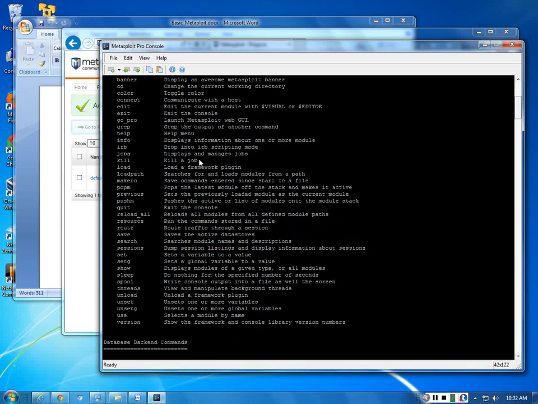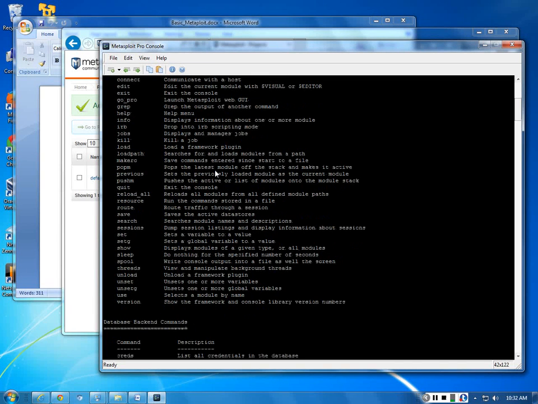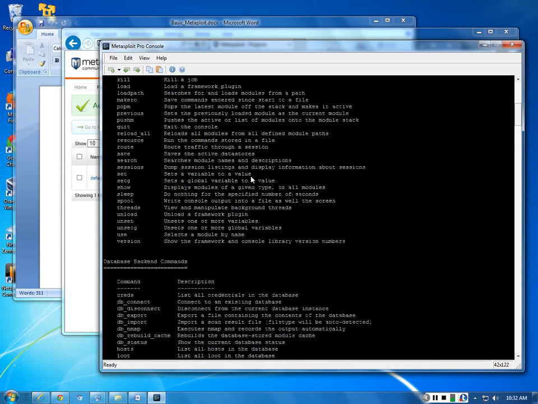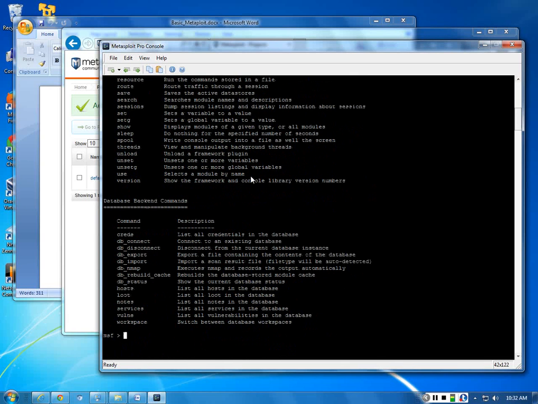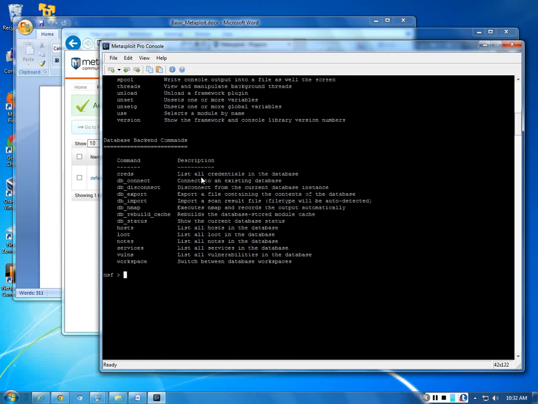You can kill jobs if they hang. Right? You can load a plugin. And you're going to be using a lot of load in here. Right? You can actually move modules off the stack and make it active. You can save stuff. You can quit. You can push stuff. You can also do a lot of other stuff with your database. Right? So if you want to see what's actually inside your database, you can just type creds. Right? And that will show you all the credentials that Metasploit was able to pull off of the servers that it went ahead and scanned.